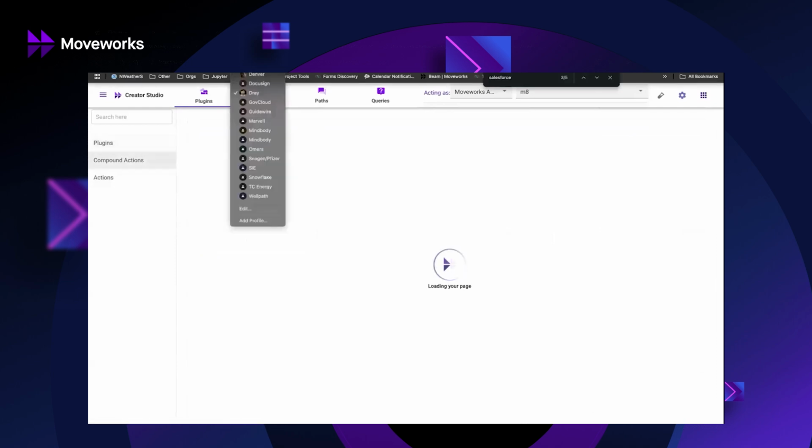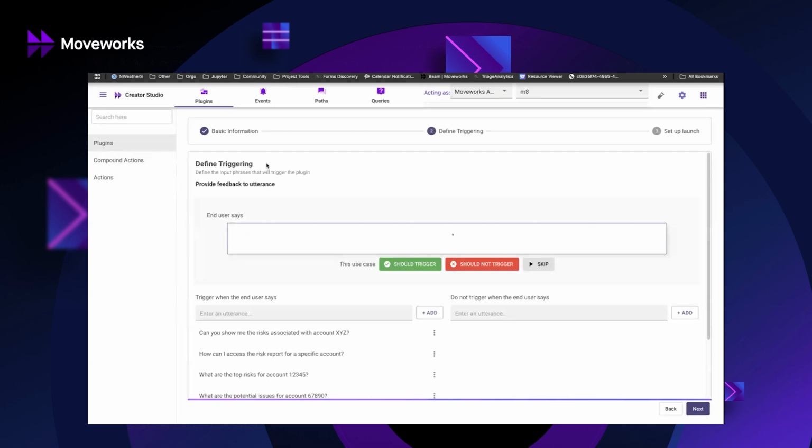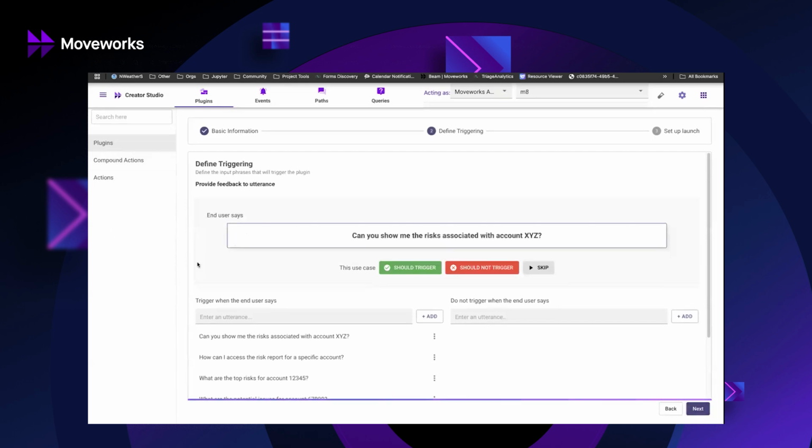And then finally is the plugin. So let's go ahead and go to plugins, and we can take a look at the plugin that's built for this use case. So the Salesforce Risks by Account plugin. You'll notice that the configurations really were bulked up in the compound actions. We have this use case name, Salesforce Risk by Account. We have a short description, and then we have an informational message to the user during execution. All of this is just sort of the UX of how things look to the end user, the dialogue that's presented to them. But where things become important for the plugin are the triggering criteria.